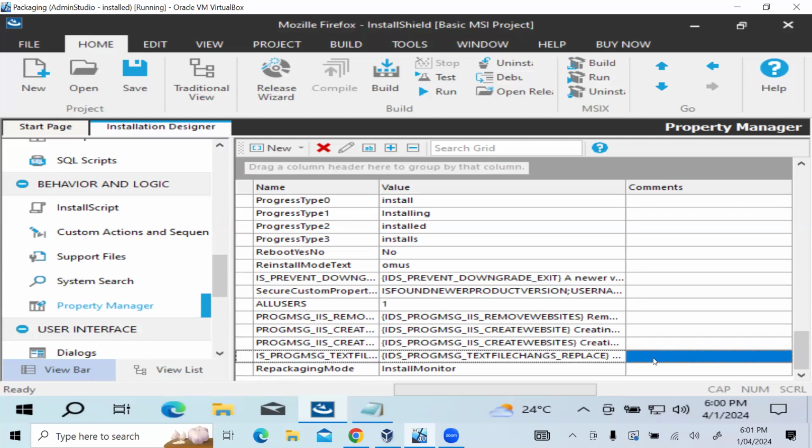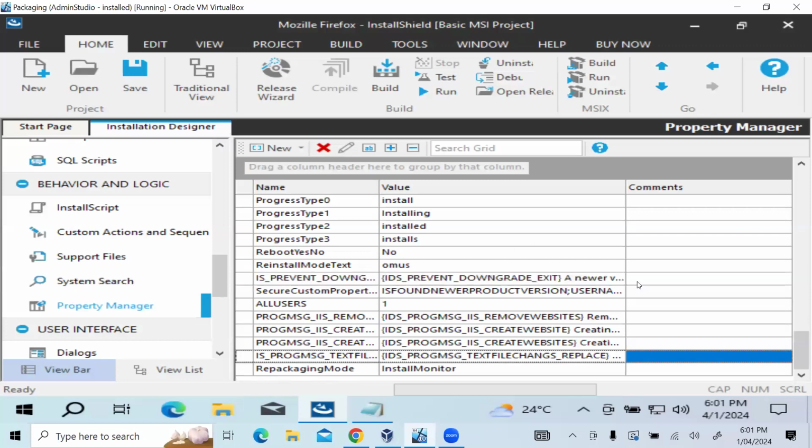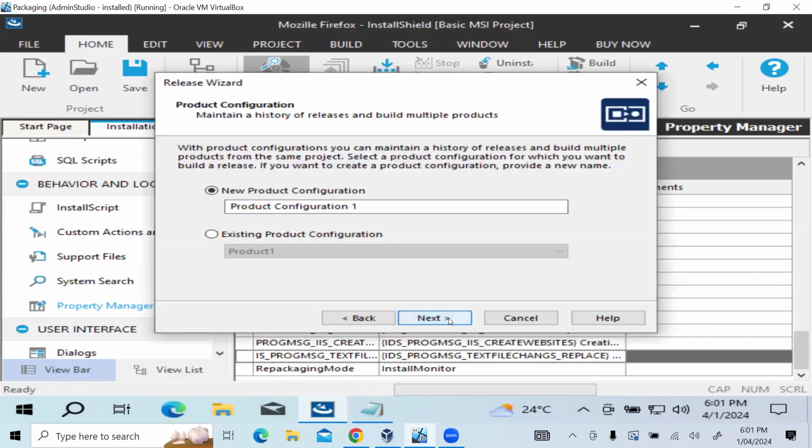So when we build ISM to MSI, we click on the release wizard section. So click on the release wizard. It is completely there in the top section where we have new, open, save, traditional view. Yes, this one. So it will ask for a few options. So click on next. So we will go via the default way.